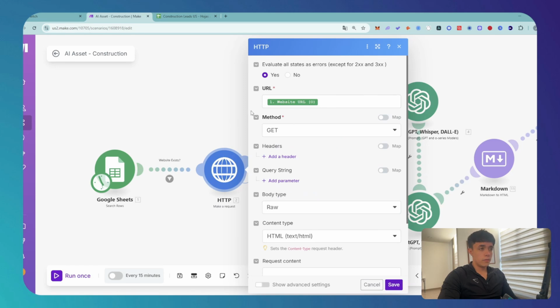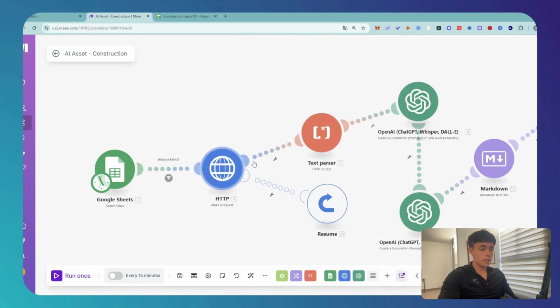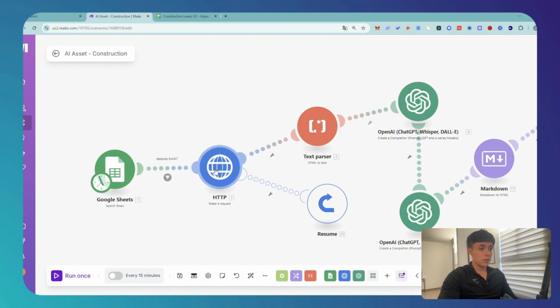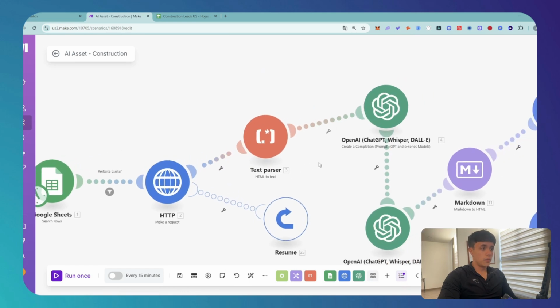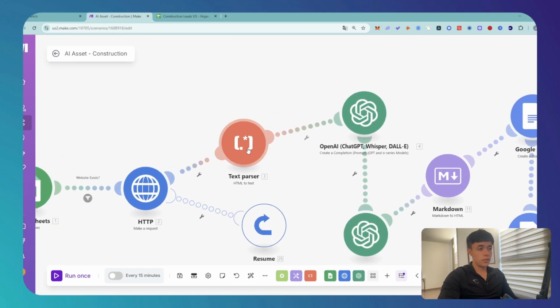Because in the next node or module I'm going to get that website info by making an HTTP request to that website, and after this node is done, we're going to parse that information, because the output of this is just a bunch of unformatted HTML data that we're going to parse into text and pass through AI.